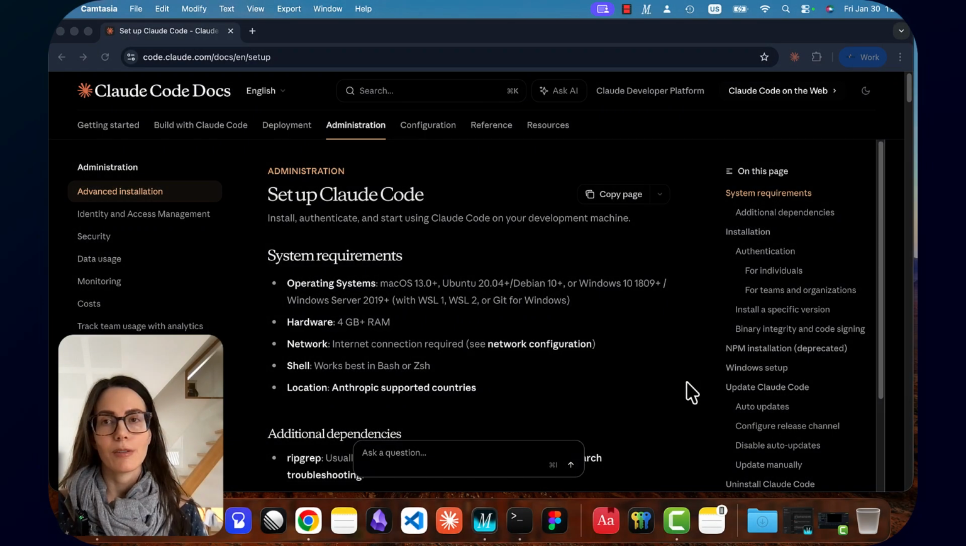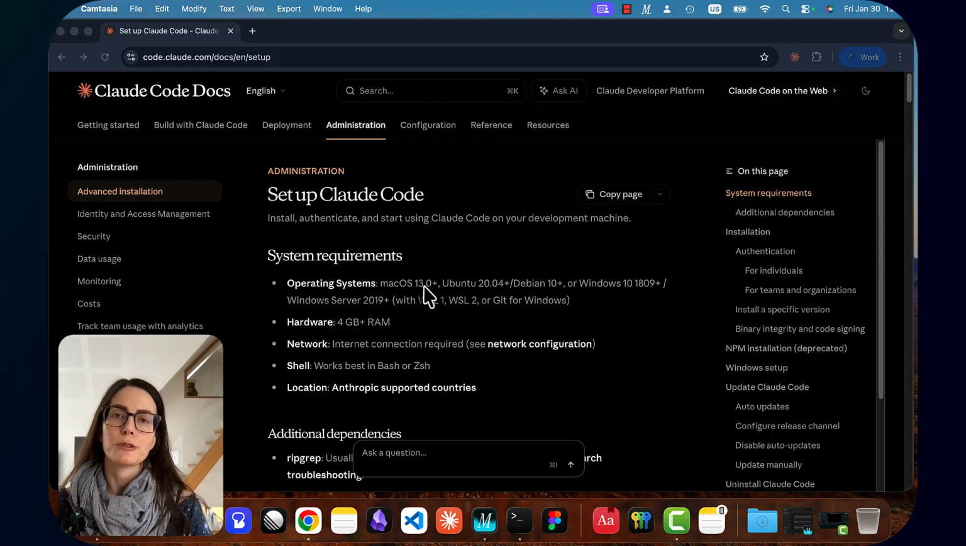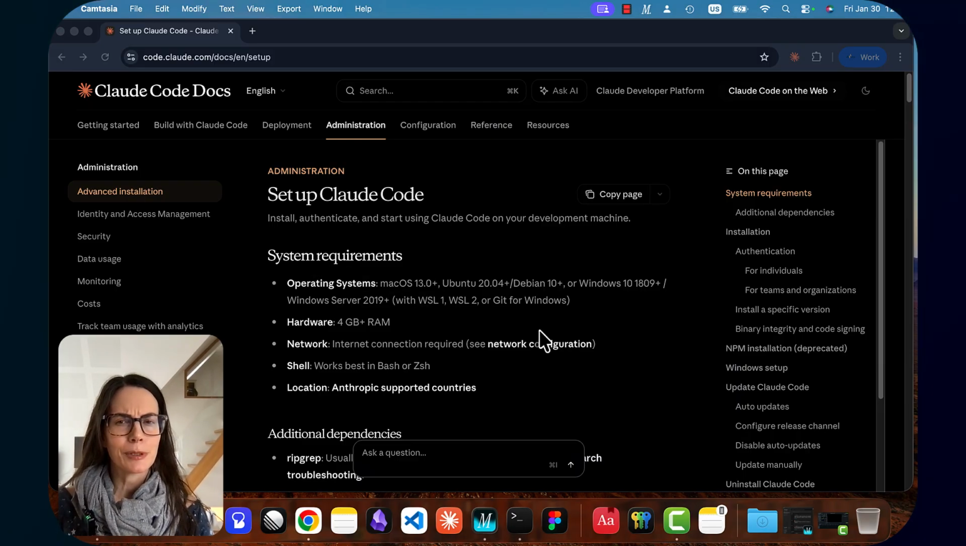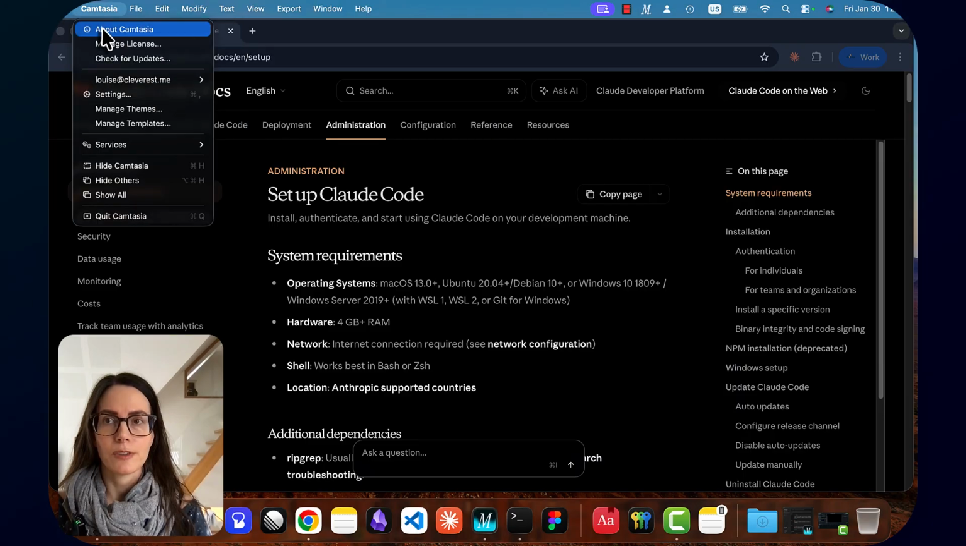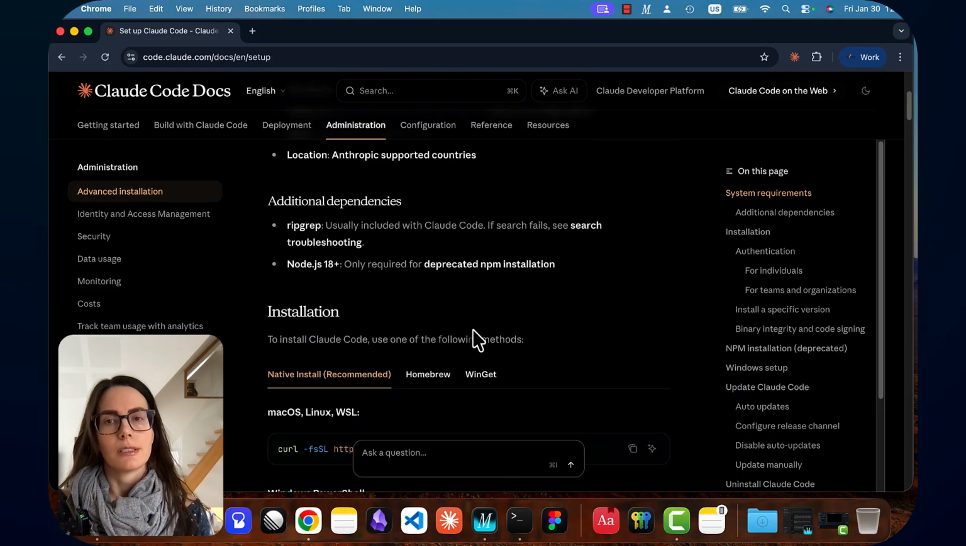I have Anthropic's Claude Code docs open, and I'm going to follow the instructions for setting up Claude Code. This way you can kind of see how it's going to look before you do it yourself. Always check first the system requirements. If you have a fairly new computer, there shouldn't be any issue here, but it's always nice just to double check you have what's necessary to run Claude Code. If you're on a Mac like me, you can get most of this information under About This Mac. I'm going to jump down to the installation itself.